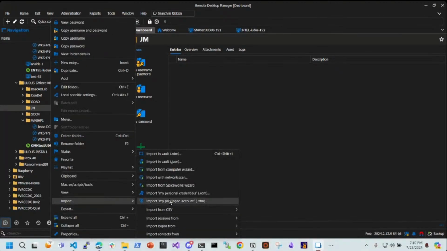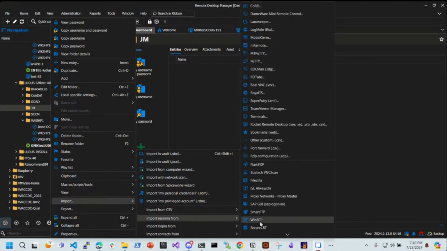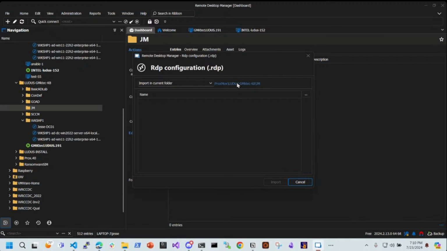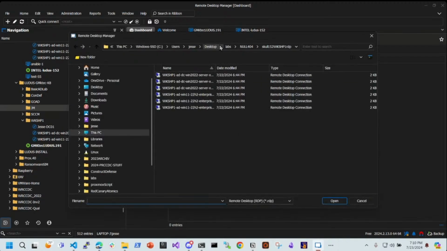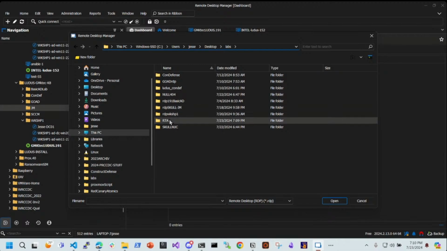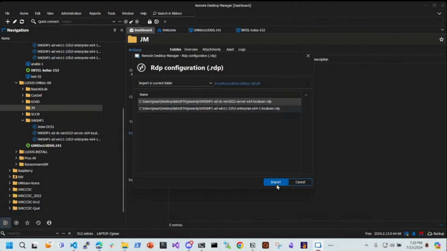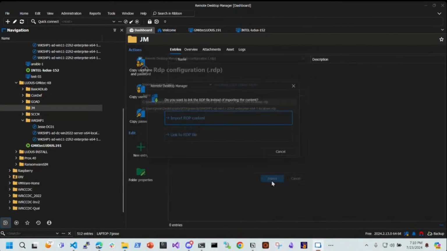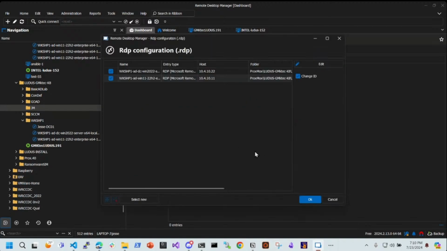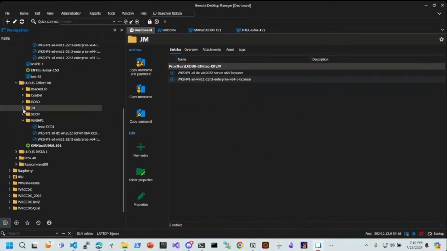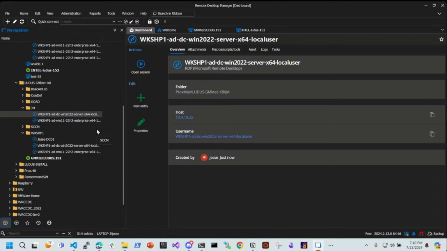And then we want to import sessions from this RDP. So we do that and we'll go to labs. So it just didn't go very far. RTA. There's the Jesse RDP. And here are the two. If you had a bigger environment, this would be more beneficial. Two is not that big of a deal, but go ahead and import. Yep, I want to import the content. Thank you. Okay. And then now you have the content in there.